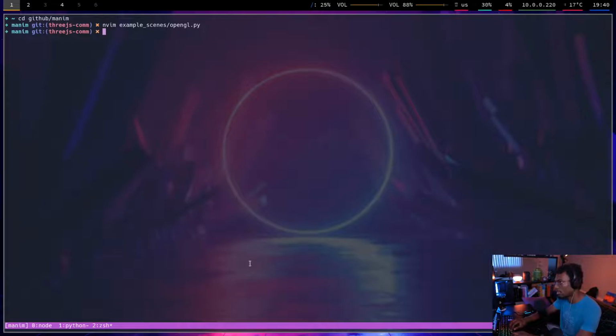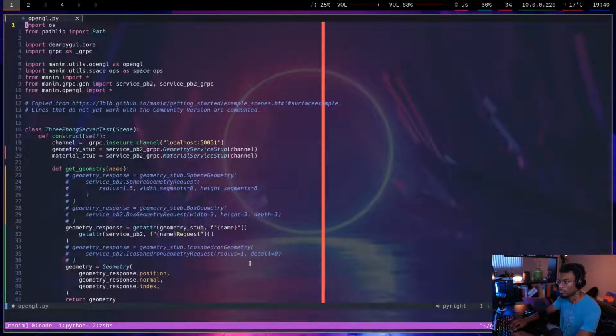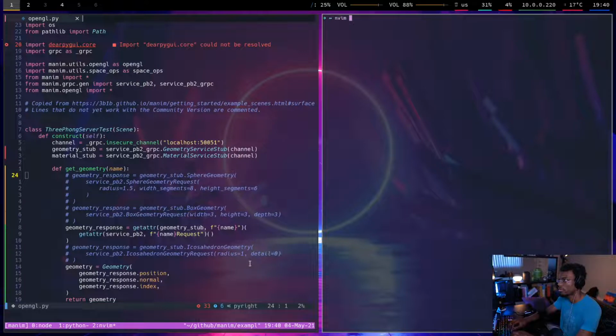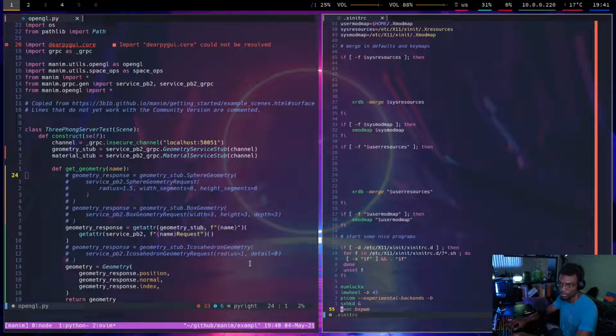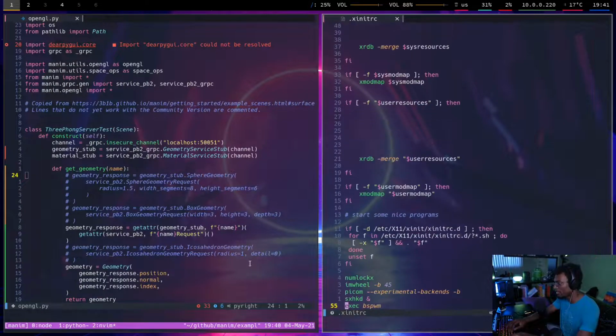But other than that, I can also make this blur because the background is blurred, and I can do that some more too. Is it extended RC? Derailed into Vim somewhat. So then Picom is my compositor.